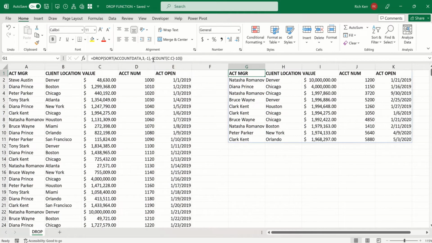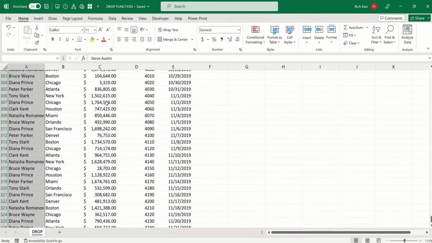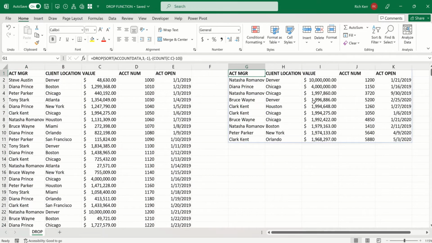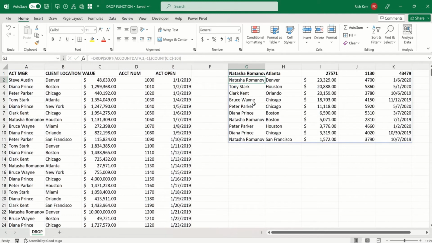And if we hadn't put the minus sign in, it would have taken the top 491 rows off, right? And then we'd be left with the ones at the bottom. And because it's sorted within this formula, we would have gotten the 10 smallest values. In fact, let's show that. I'm going to take this minus sign off of this counting function. So now when we hit enter, we get the 10 smallest accounts in this data set, because it's taking off the top 491 entries. So these are the 10 smallest entries.